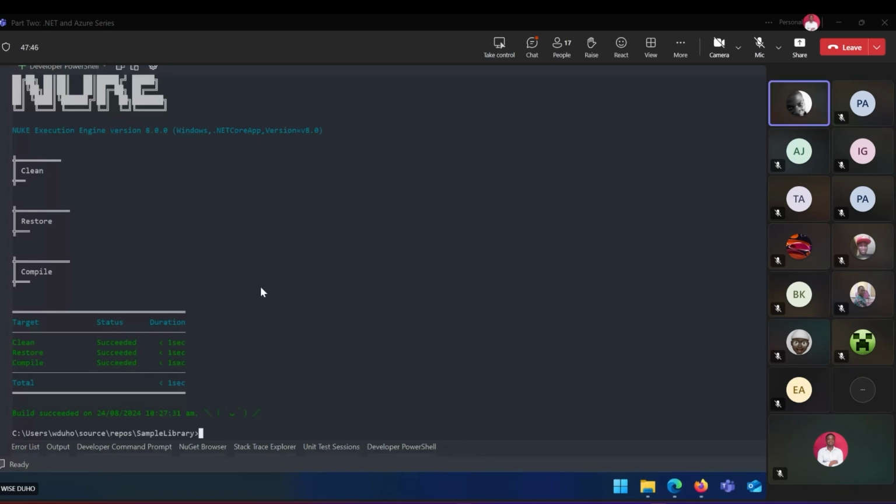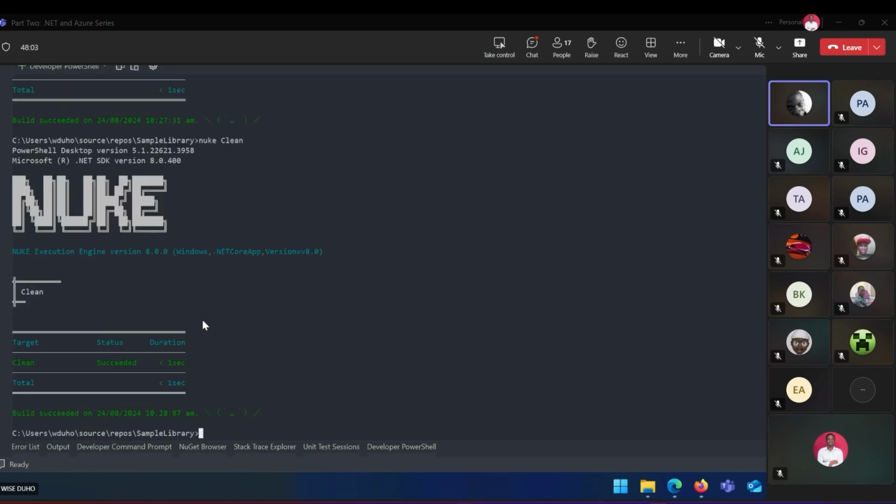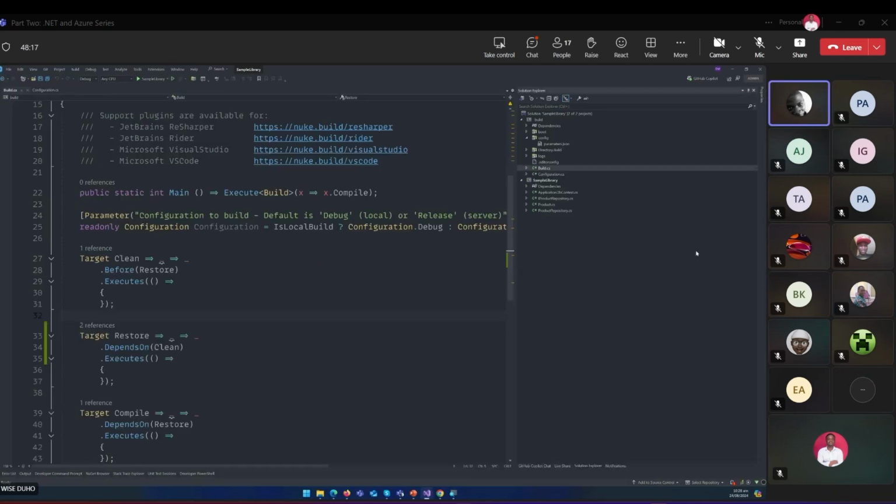We can also do individual execution of each stage, say, if we want to do something specific at that stage. So we can specify that we want to only run clean. And if we run the Nuke command again, you should see that only clean has been able to run, right? Okay. Let's come back and minimize.